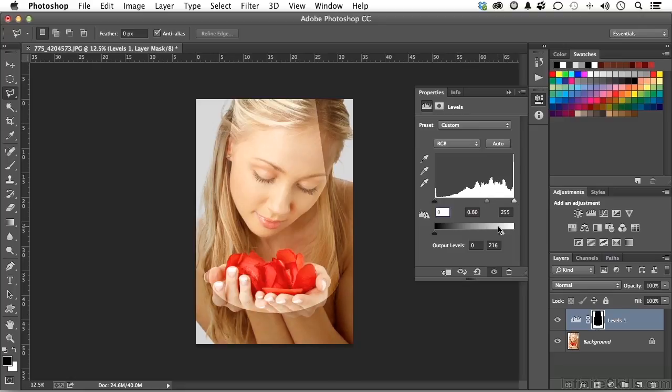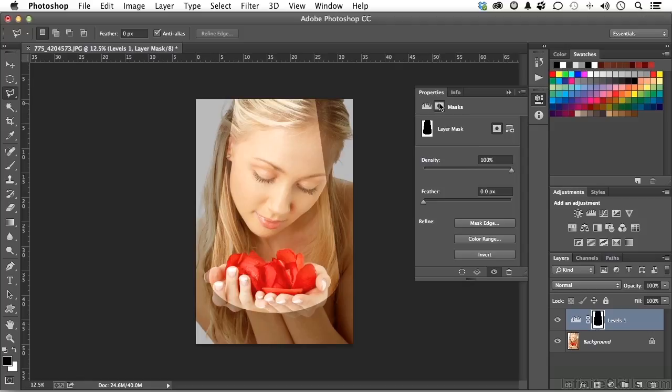Let's stop right about there for now. Now, the beauty of this is we can come back anytime we want to and say, I don't like this, and change it. That's why I like doing it this way. Come up to this button right here to get into our masking options.